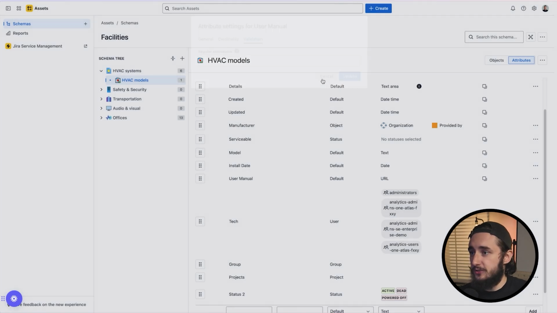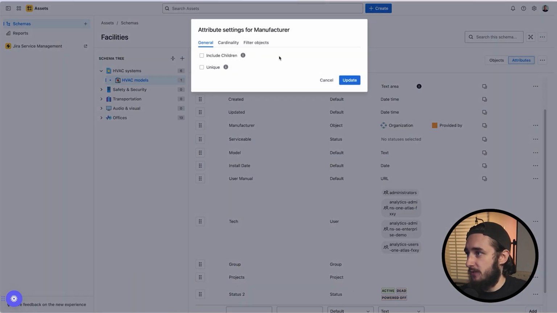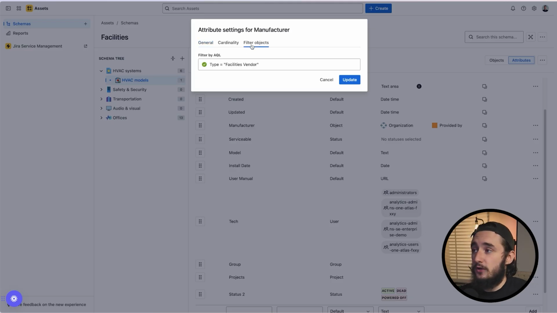When you go into object relationships, you'll also get a couple more options. So you can include children. You could check include children here. You can make these unique. You could also filter different objects into here. So we'll be going over that in the next training video.